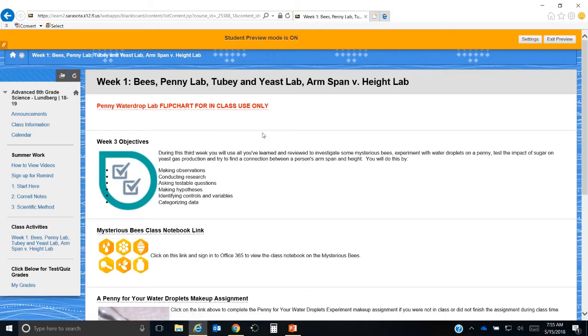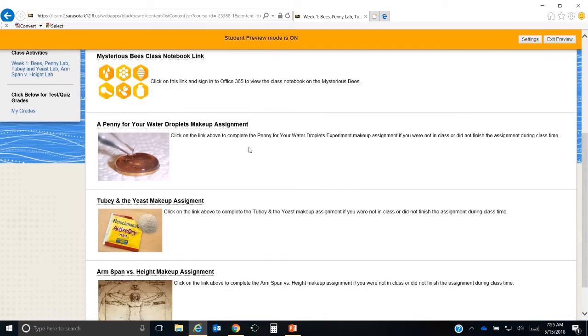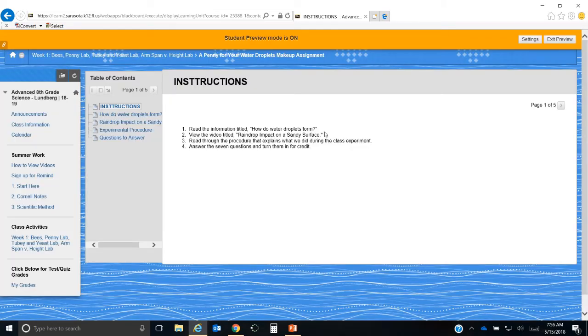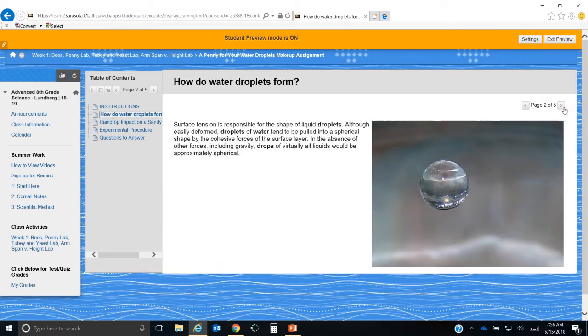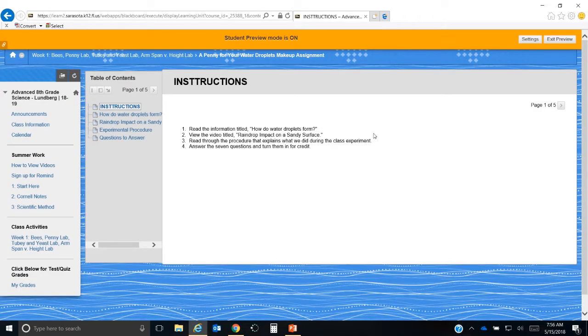So if you missed the penny water drop lab, you're going to scroll down, and it says a penny for your water droplets makeup assignment. Okay, so you click here, and that way everything is ready for you, and you can see how you can scroll through pages this way, or you can actually click on these table of contents.